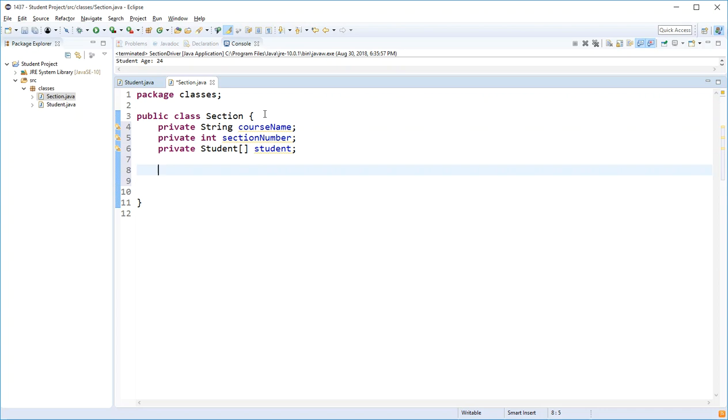Now let's do the constructor, public Section. And when you create a section, what do you need? You need to tell me the course name, string course. You need to tell me the section number. You also need to give me an array of students.